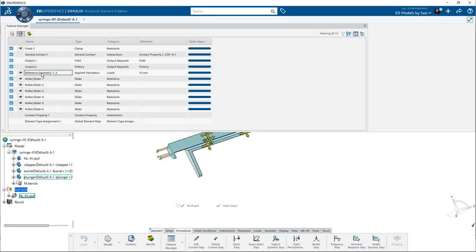Now let's just take a look at that reference geometry, that applied translation to pull the plunger out by 15 millimeters. Let's see why we had that information icon. And the reason for that is because instead of transferring that over as a boundary condition or a restraint, it has actually just transferred it over as a load, as an applied load. So the way SIMULIAworks handles translation, it classified as under the load category as opposed to the restraint category, which is essentially the same thing.